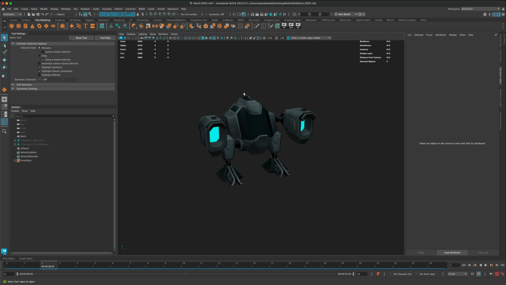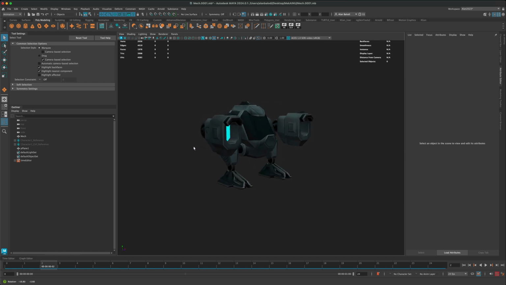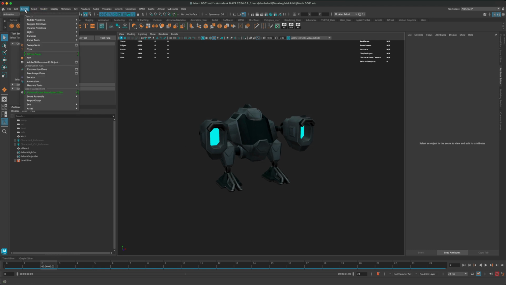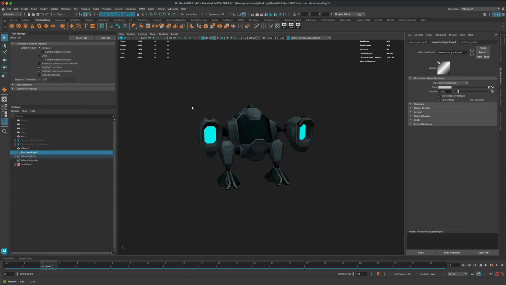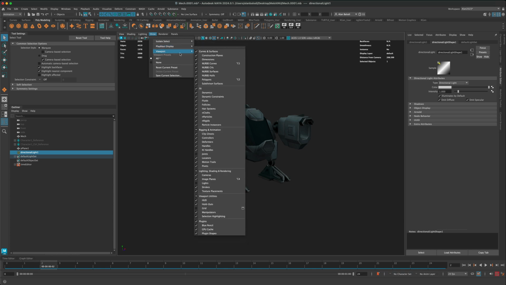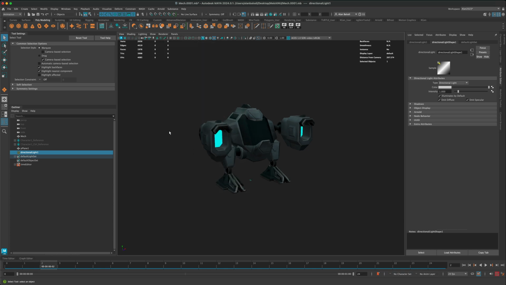I'm not setting this up for a fancy Arnold rendering. I'm just wanting to set up a cool preview in the viewport, right? So for that, I'm gonna go to create, go to lights, and do directional lights. I'm gonna make sure that my lights are on, and I'm going to scale them up so I could see it a little better.